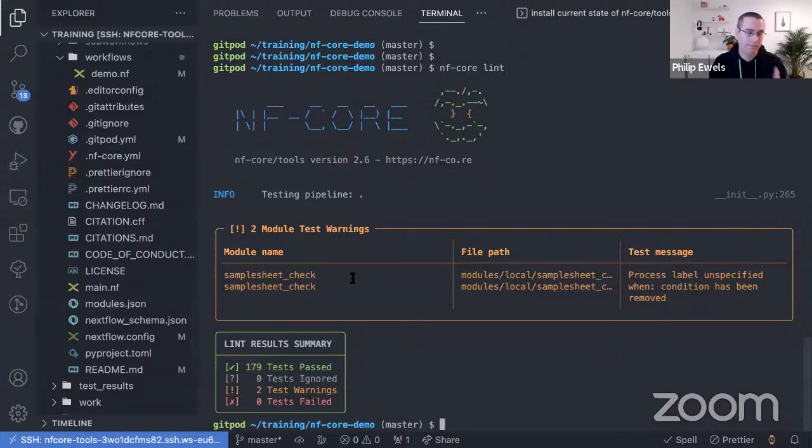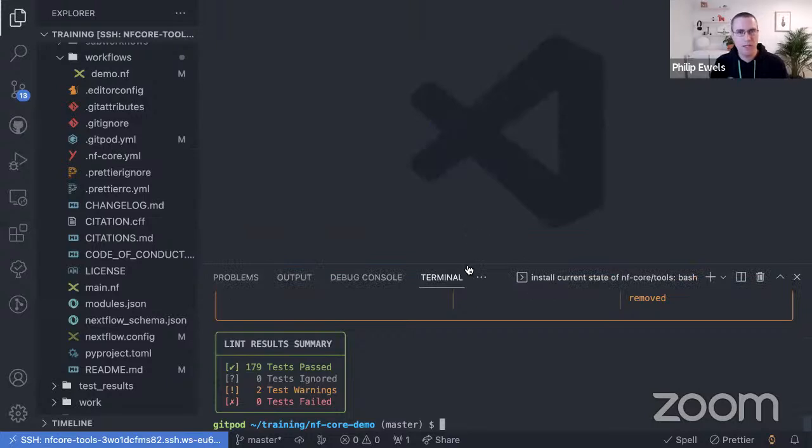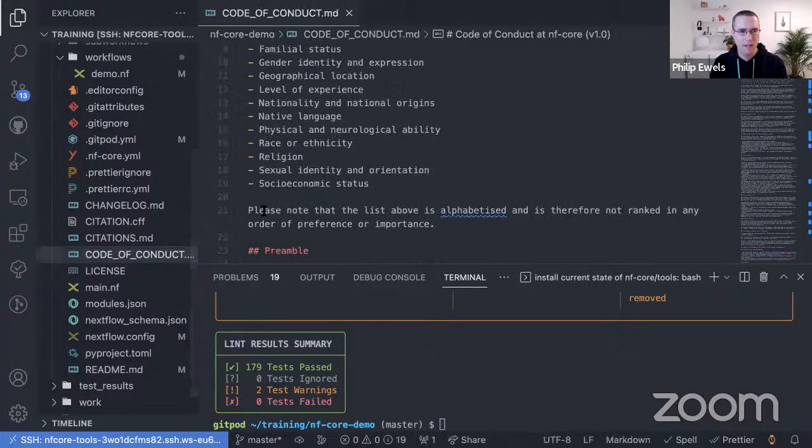Warnings are okay. We try and get rid of all warnings when you do a release of your pipeline, because if it's all green across the board, then that's ideal. But warnings are okay; they're tolerated; they're allowed. If you get failures, then that's less good. And if you have a failure on the nf-core linting, then that needs to be resolved before you can merge your new code into the pipeline.